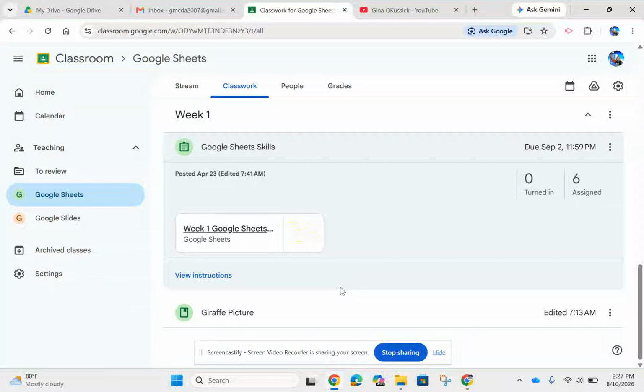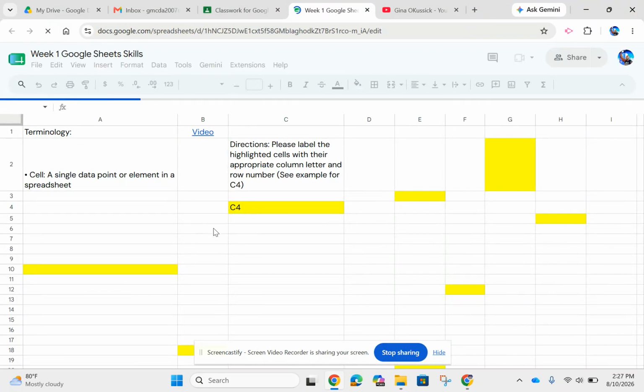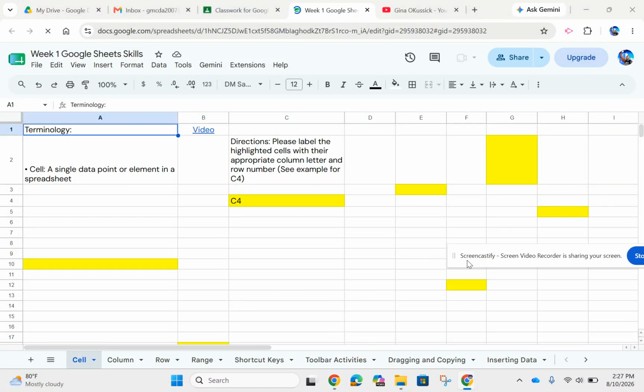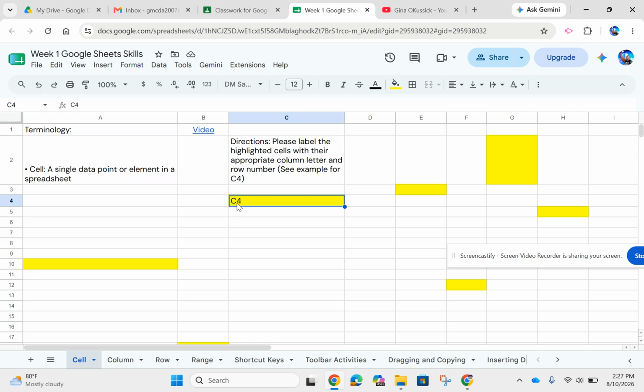Okay, so when you go to open up week 1 for Google Sheets, click it open. And there are tabs when you open up at the bottom right here. And each of them has a different activity for you to do. So, for example, the first one is all about naming your cells, okay? So, for example, that cell C4.